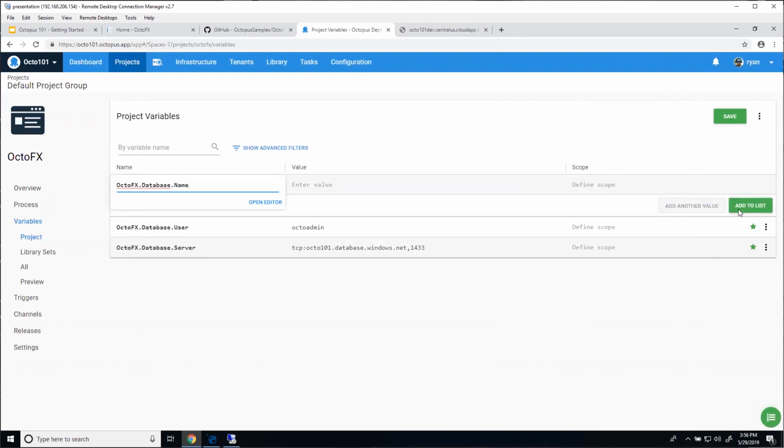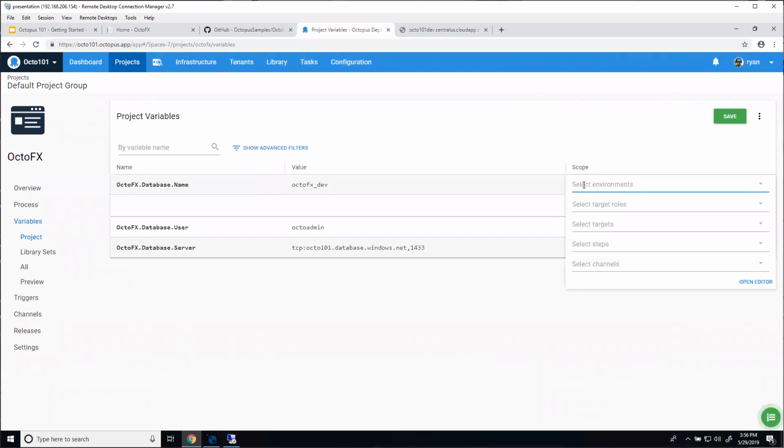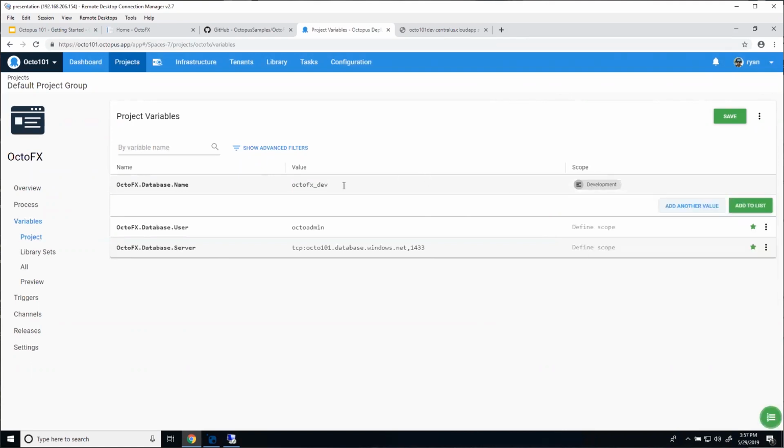Let's do octofx.database.name. All right, this one's going to be a little bit different. I wanted the database name to be octofx dev, but only when I'm deploying to the development environment. That doesn't make sense for production. I don't want my production database to be named dev. That could be confusing and lead to horrible things down the line. So if I only want it to be used in the development environment, we can use what we have here called scopes. And you can actually scope this value to a few different things. You can scope it to a specific target, to a specific role, or a step within your process. But I think the most common option you choose would be the environment. So I can say, if I'm deploying to development, use this value.